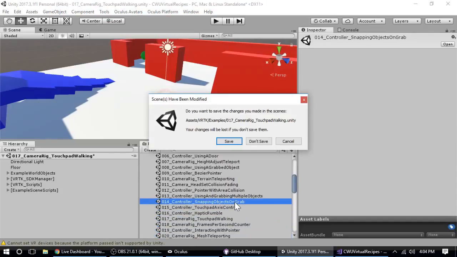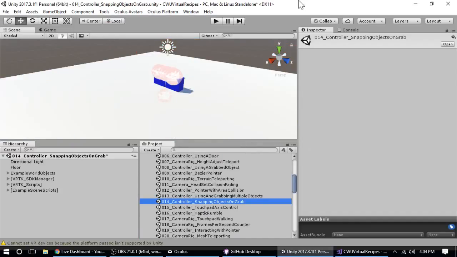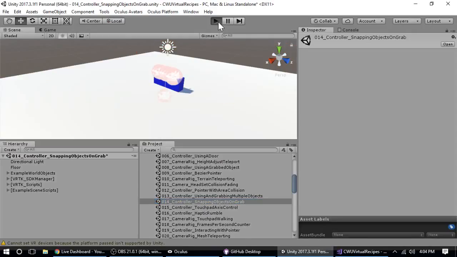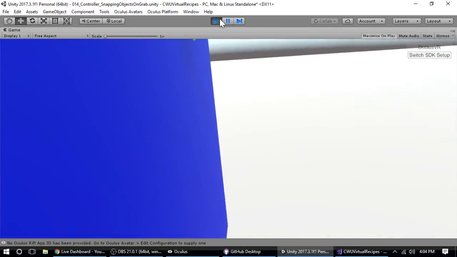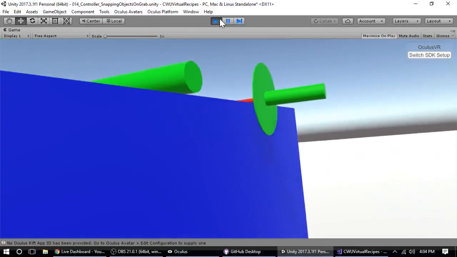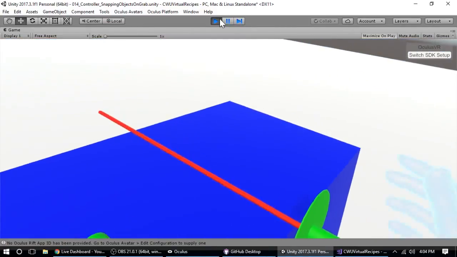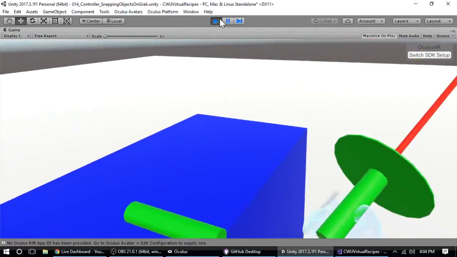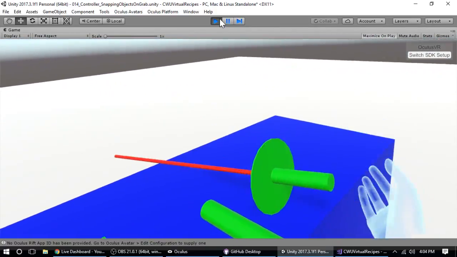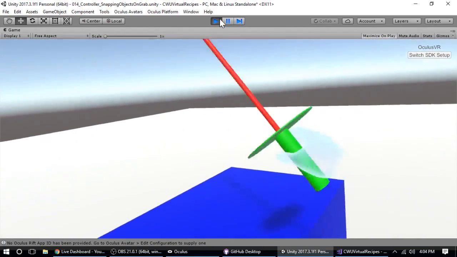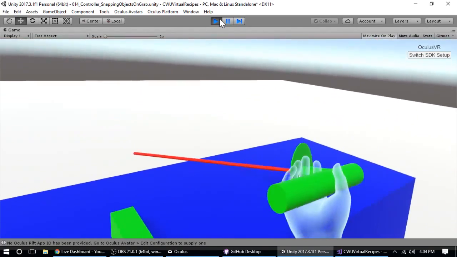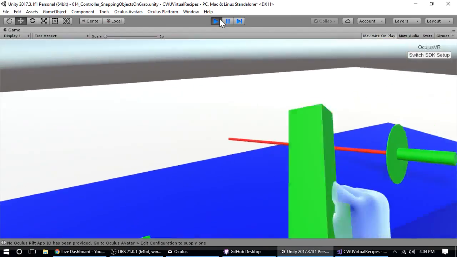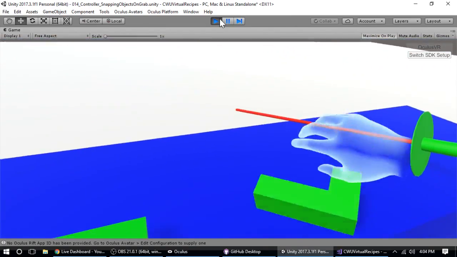This one shows examples of objects that snap to a particular orientation when you grab them. So I'm going to hit play real quick so you can see this in action. In this example, we have a variety of objects that are designed to be in a specific orientation when you grab them. No matter how I grab this item, it grabs as a sword. No matter how I grab this item, it grabs as a tube. No matter how I grab this item, it grabs as a gun and points in the right direction.